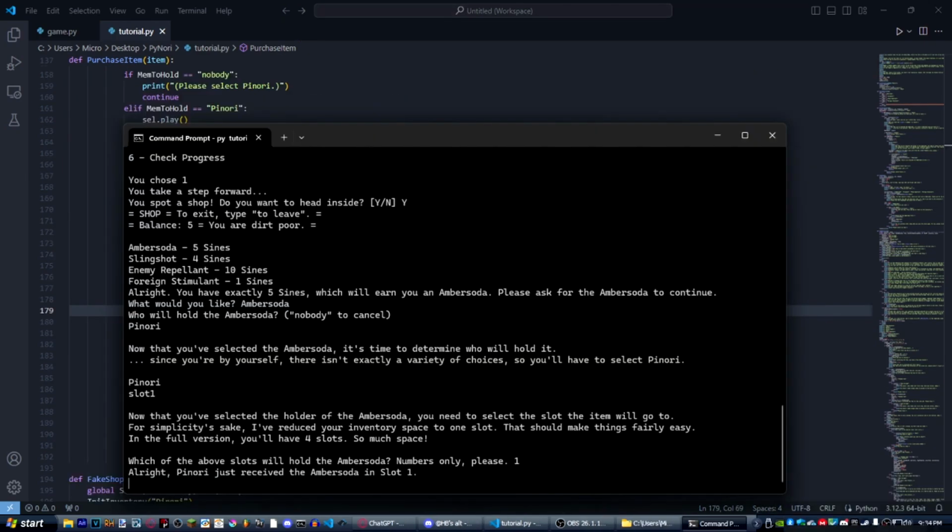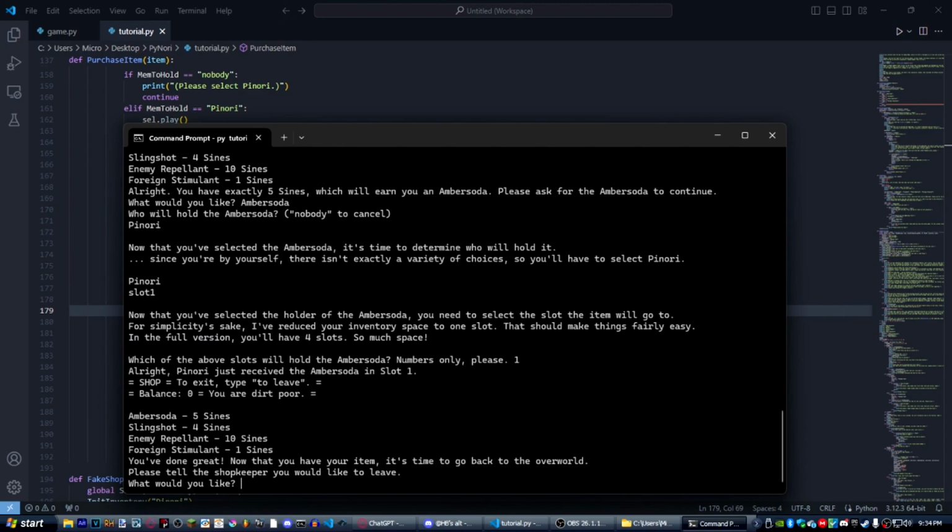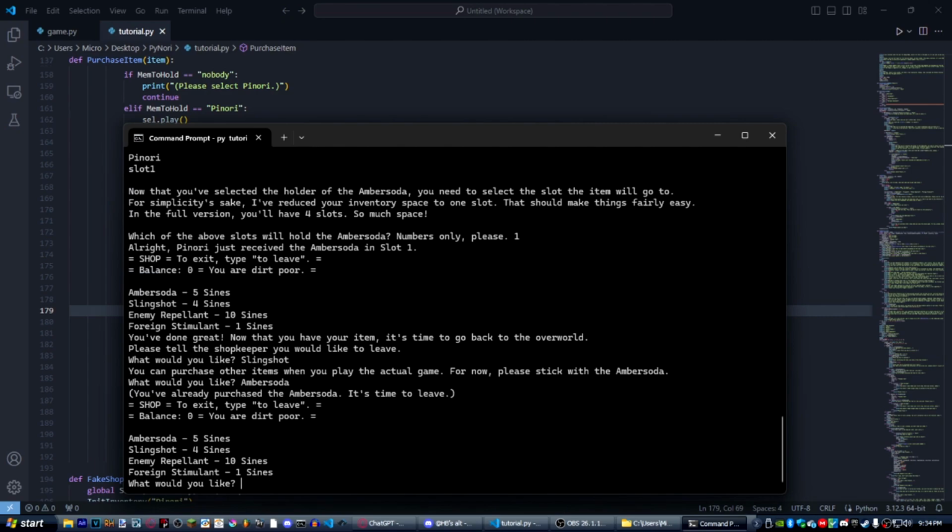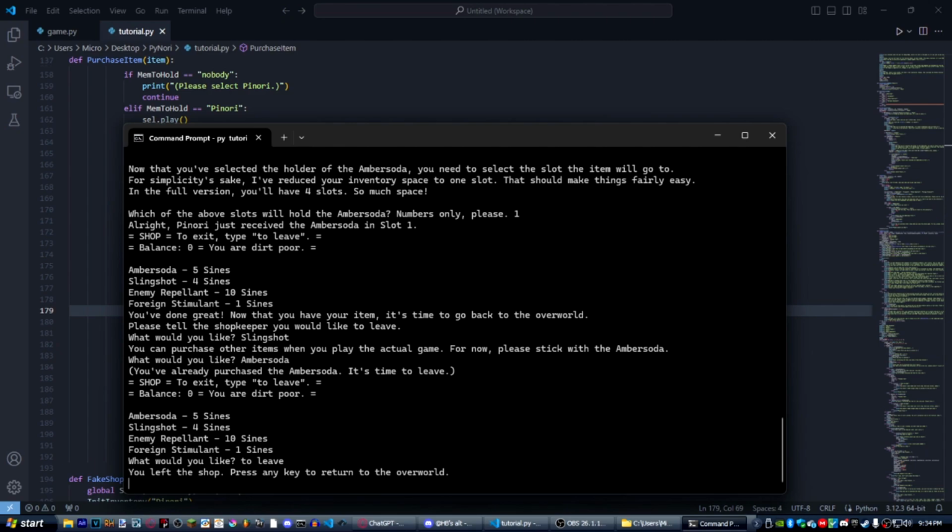Alright, PyNori just received the amber soda in slot 1. You've done great. Now that you have your item, it's time to go back to the overworld. Please tell the shopkeeper you would like to leave. You've already purchased the amber soda, it's time to leave. You left the shop, pressing the key to return to the overworld.